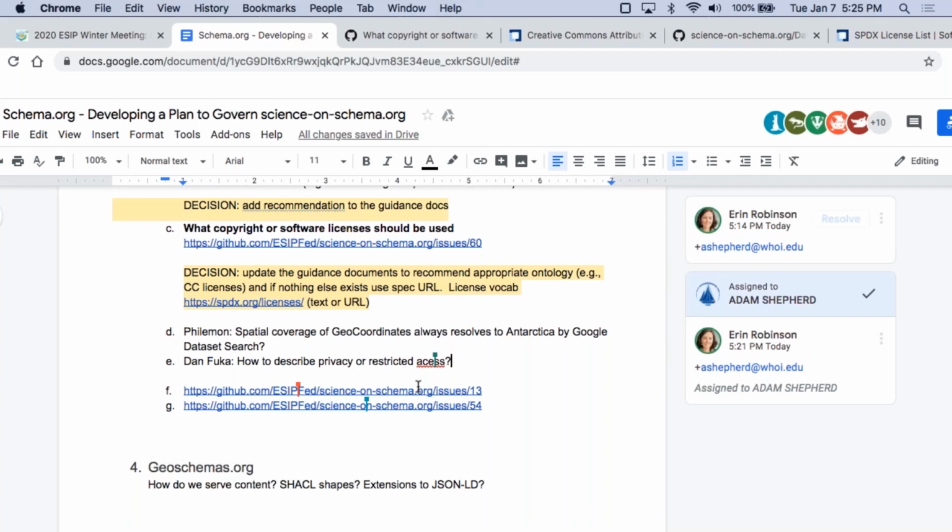Is there a place that suggests the level of privacy that we have already existing, or is there an easy way to do this? Does anyone have restricted data or privacy issues with anything they've published in schema.org?